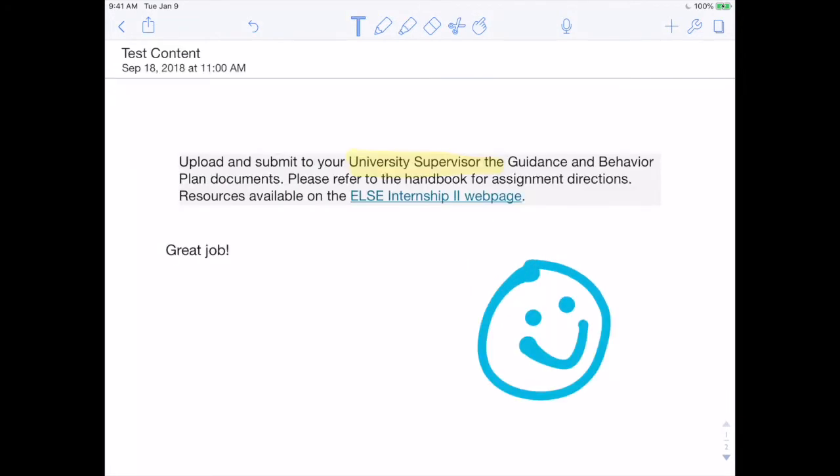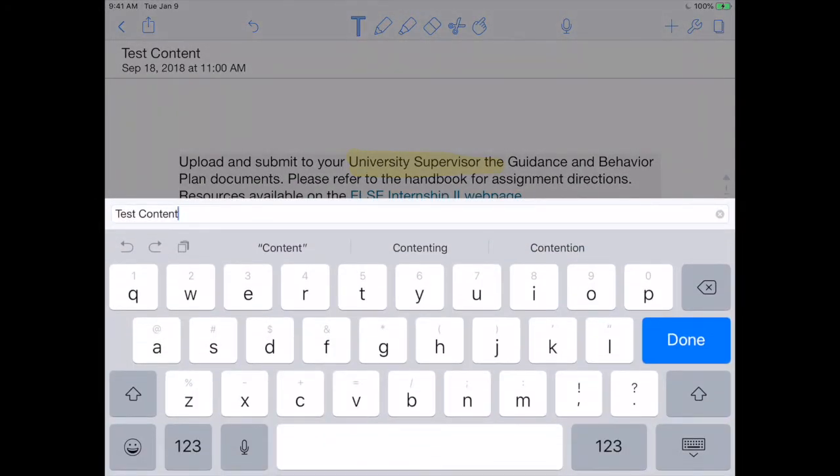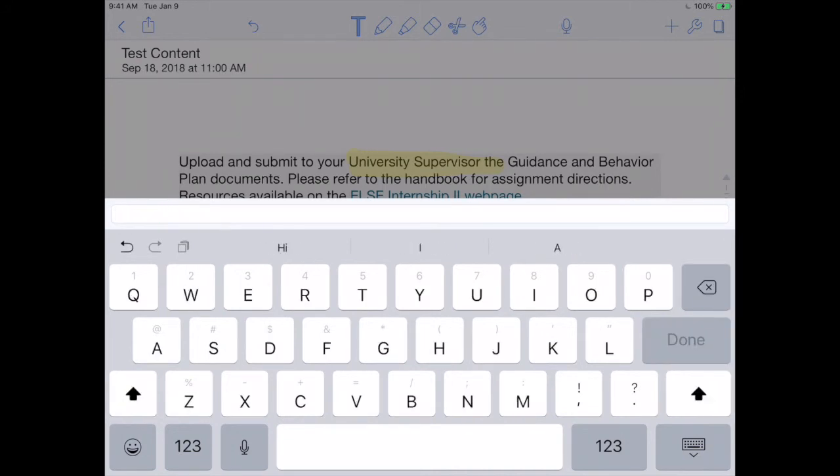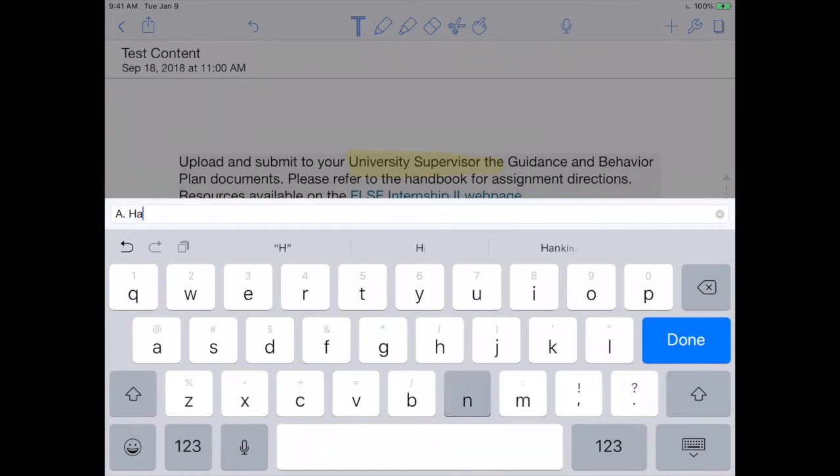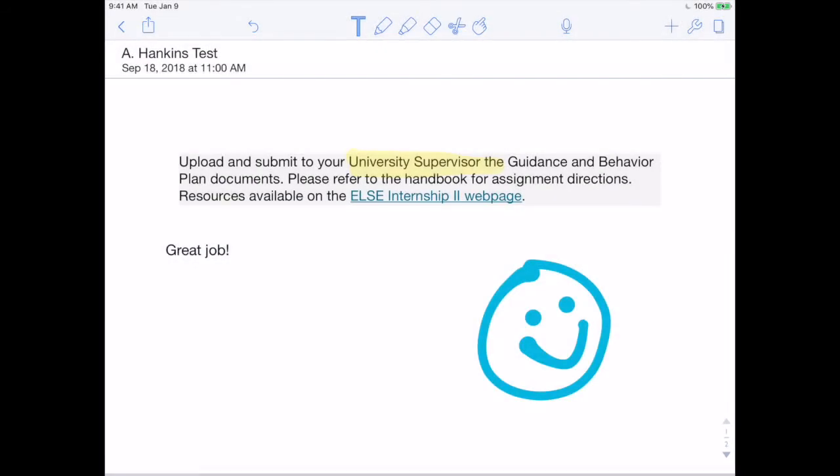So Notability will automatically take the file name that the student uploaded it as and make that the file name in Notability. So you may want to change that before you upload this back to the student. So if you'll hit the text option up at the top by hitting the T, and then click in this title bar with the date and time. That'll open your keyboard as well as a little field where you can type in the name. So you can just hit backspace and then type that in. And then hit done. And you can see now that that's updated.